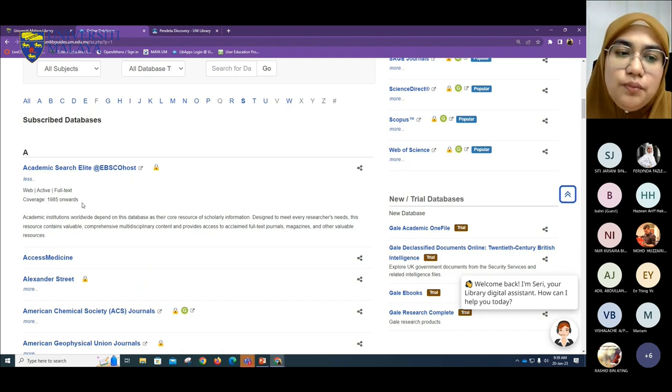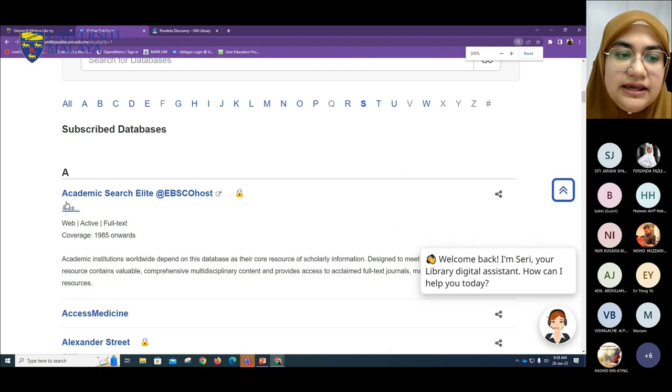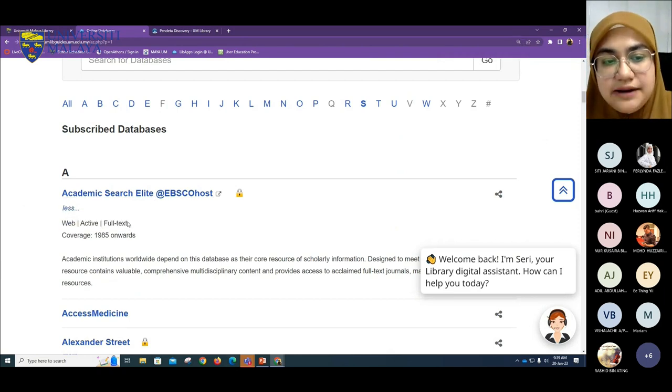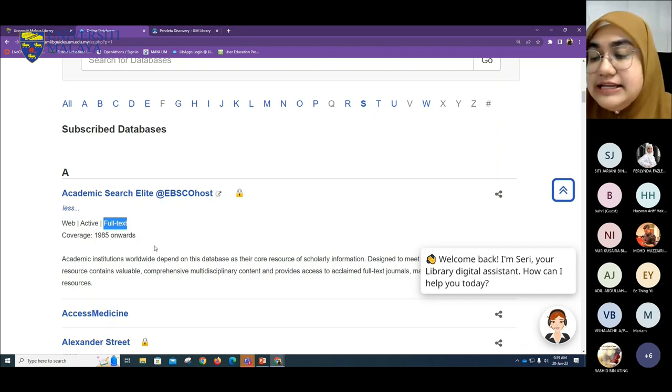So when you look through the databases, you're going to see this indicator here. This indicator here, especially this end part here, is what we call the database type. There are three database types.